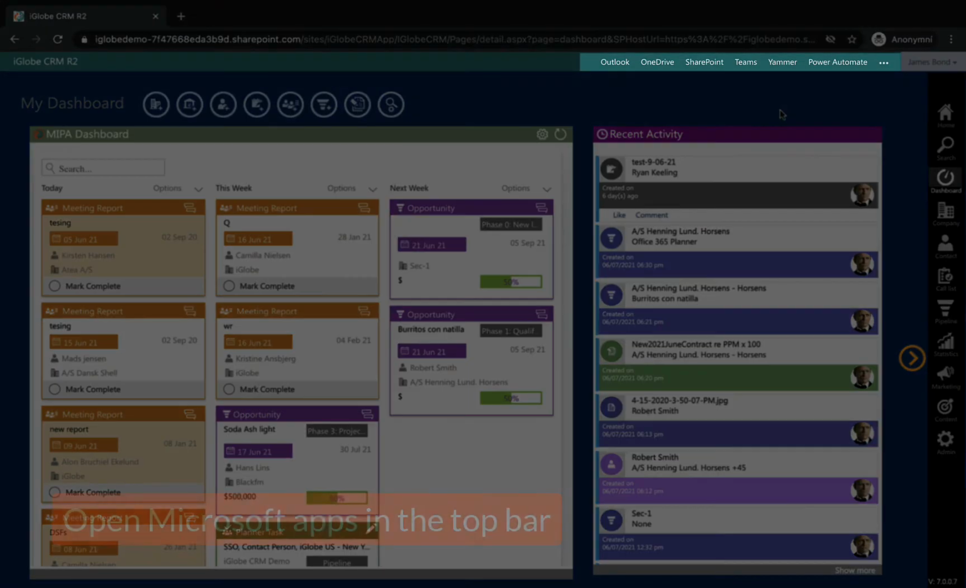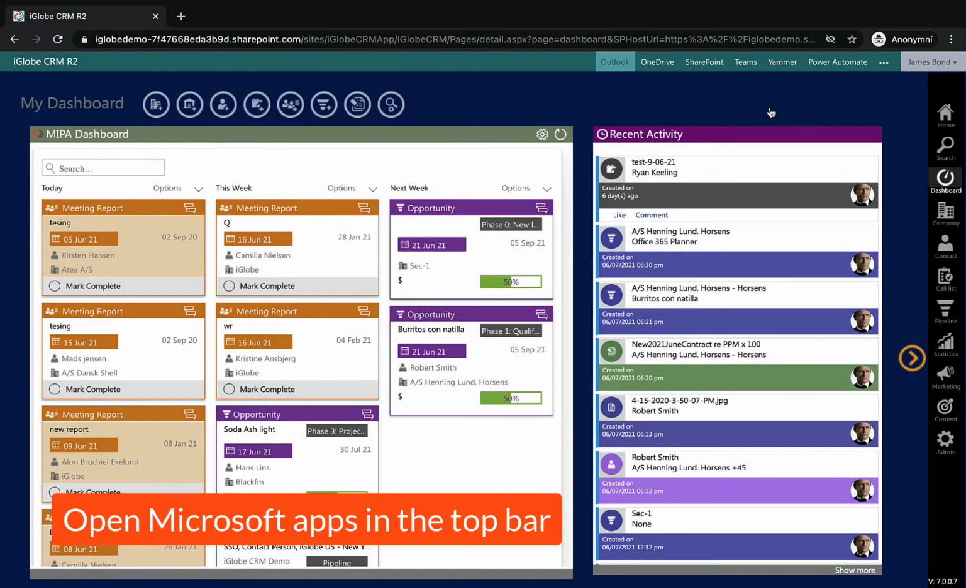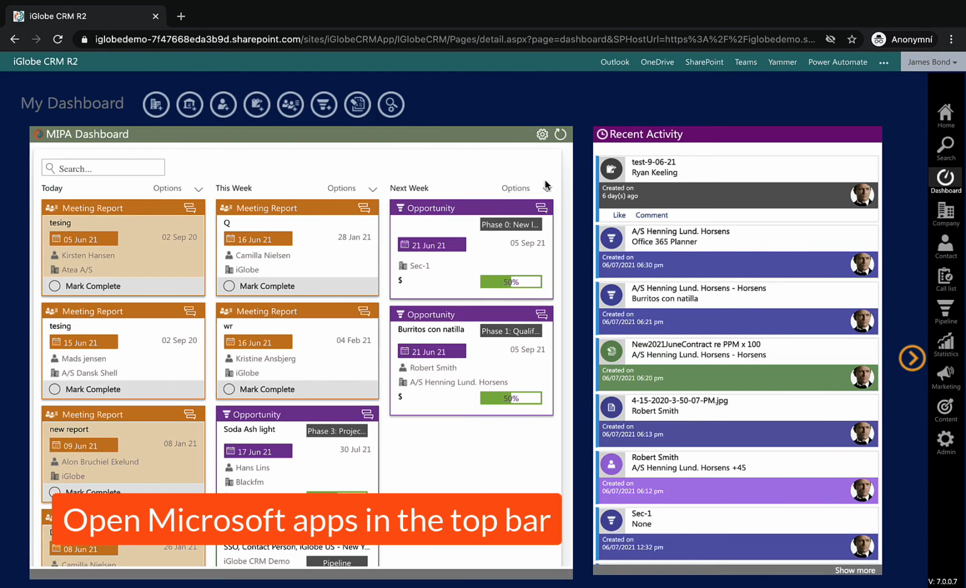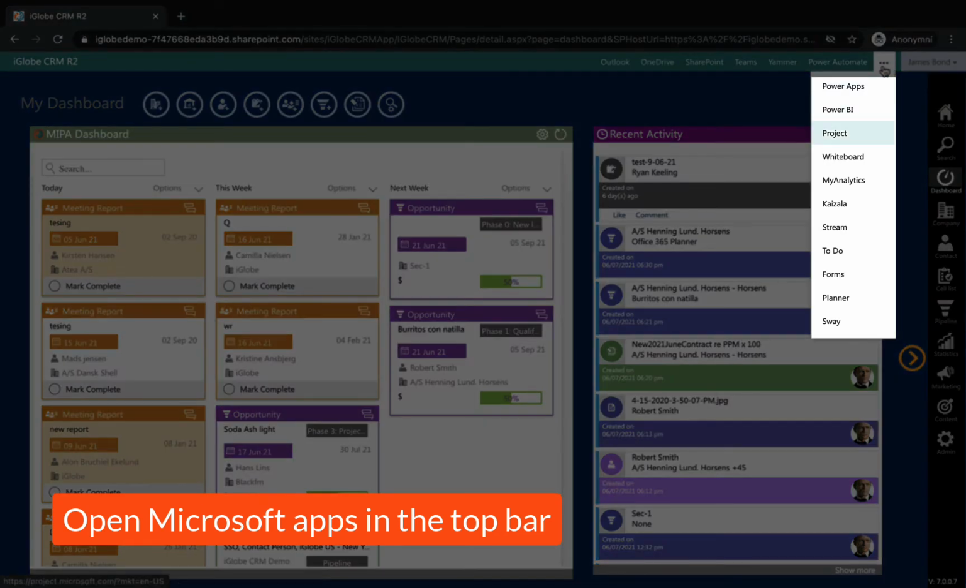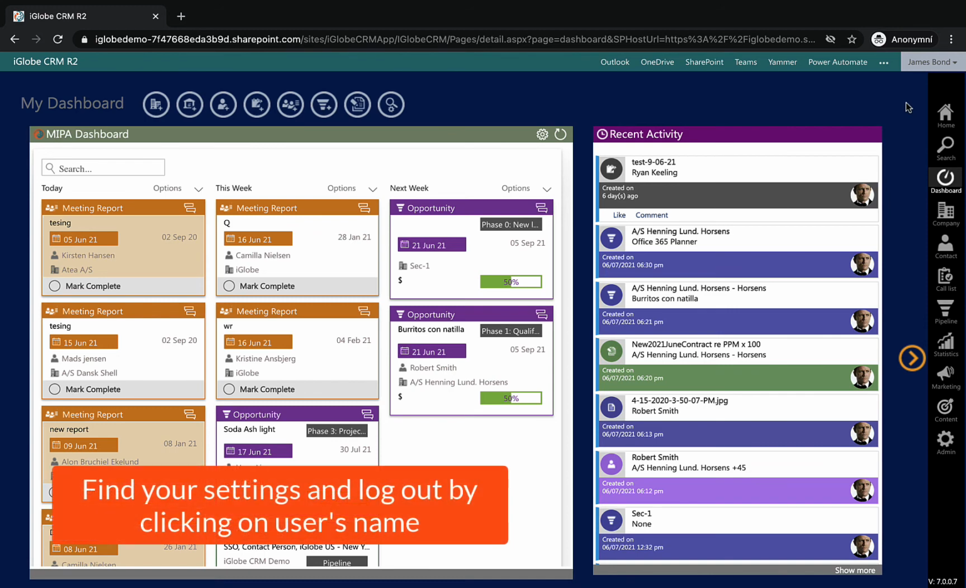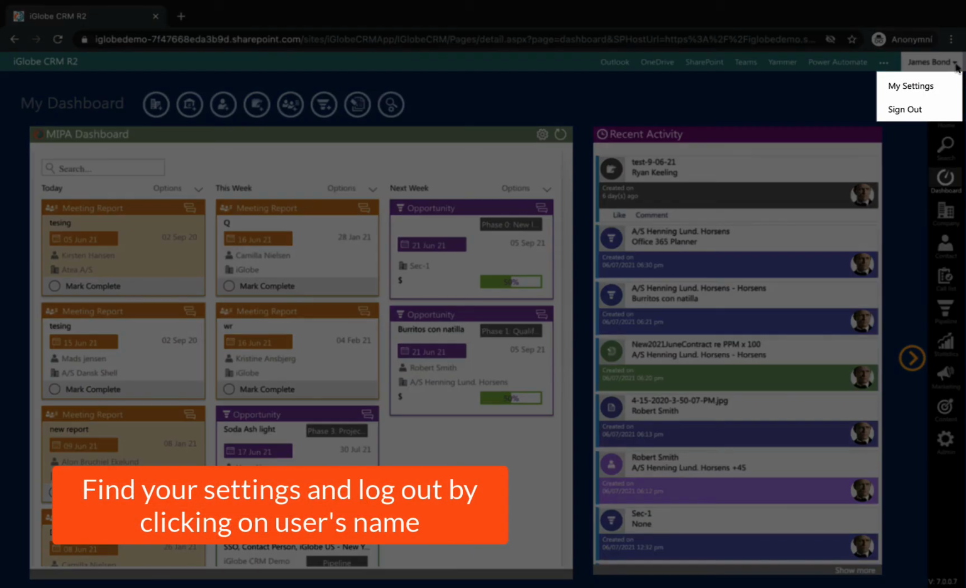Lastly, when you are working in any section, you will see a ribbon in the top part with programs that you are familiar with. When you click on, for example, Outlook, it will redirect you to your Outlook. The same functionality works for other programs shown in your ribbon. If you have many of them, you will also see the 3 dots with other programs you can use. Lastly, you can see who is logged in the top right corner. By clicking on the name, you can go to your settings or log out.